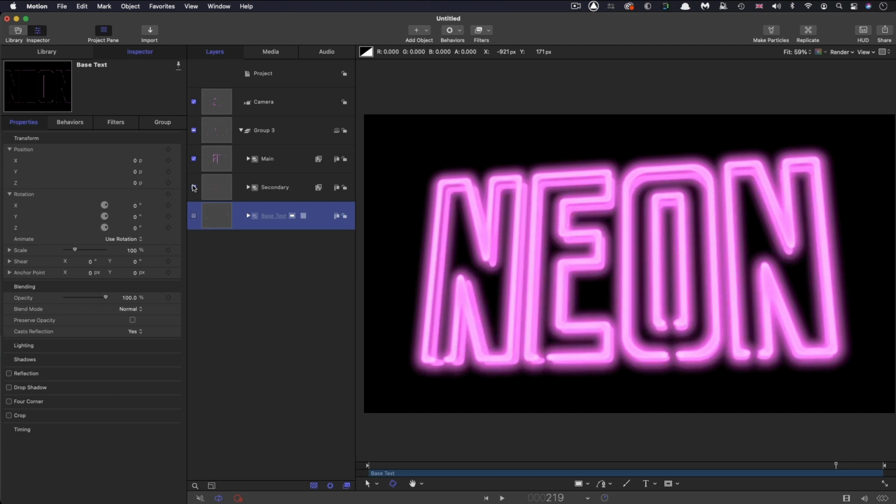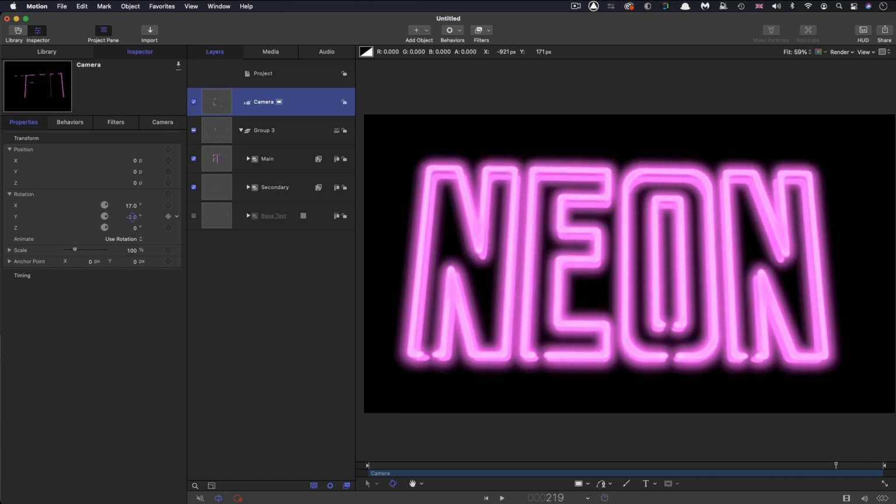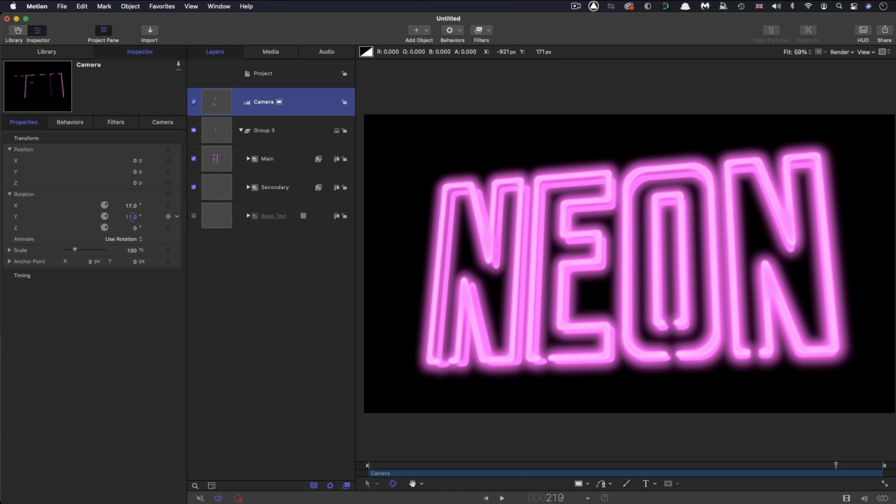It's looking much more like real-world neon. And then if we move our camera around, we're getting this really nice parallax from that extra element. So that's step 4. And finally, step 5 is about giving our neon sign something to sit on, so it's not just floating around in space.